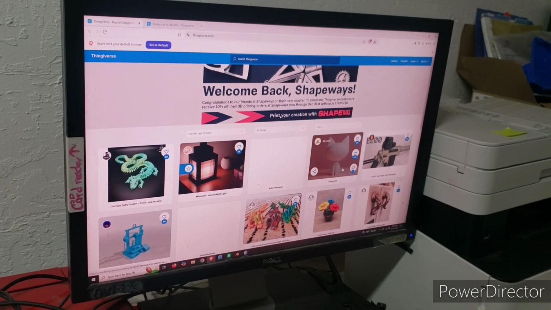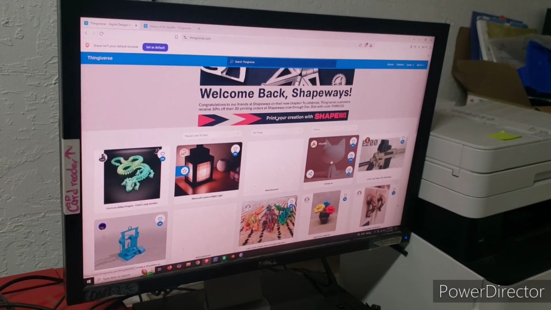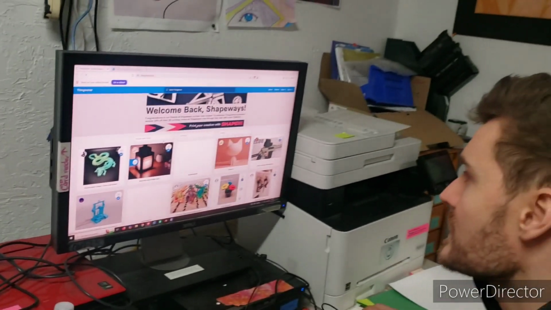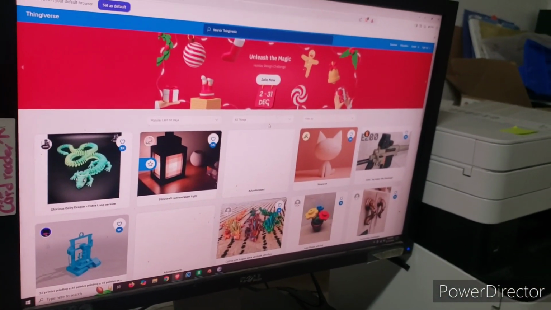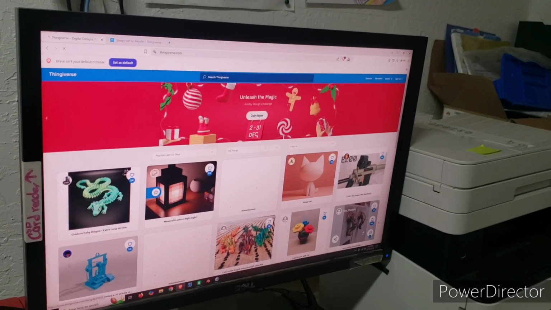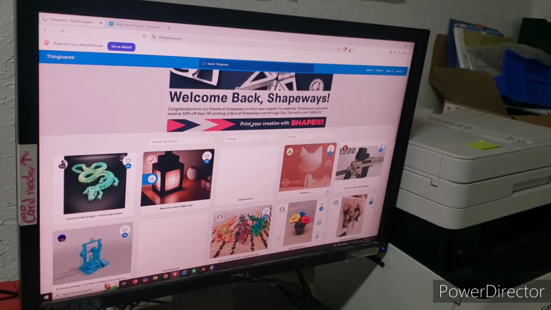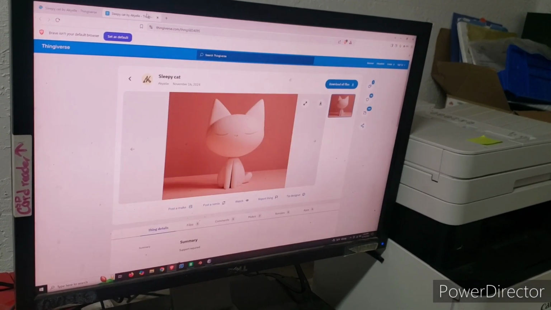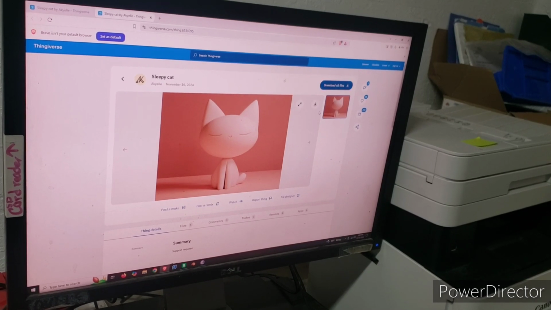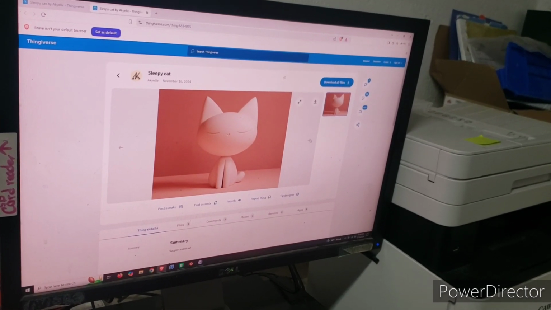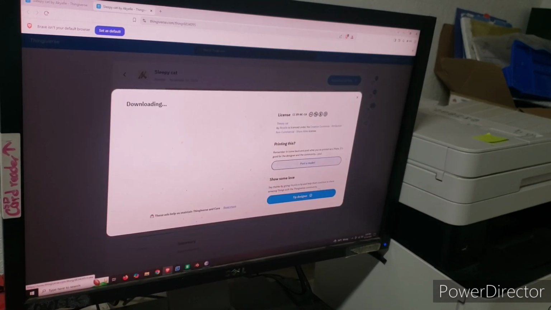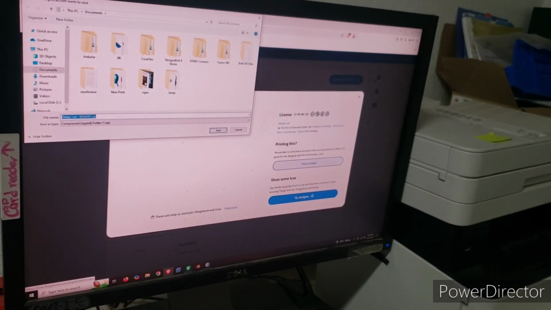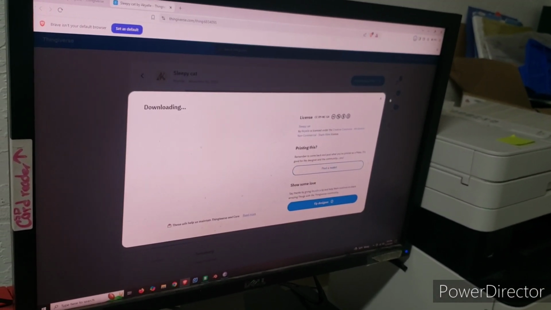So this is Thingiverse, which is a popular website for downloading 3D models. Here's a random model, and I'm just going to download it really quick, and then we'll open it up in Bambu Studio if the internet works. Wait, oh, I already opened it. Okay, all right. So, this is the model. Let's download all files and Sleepycat save.